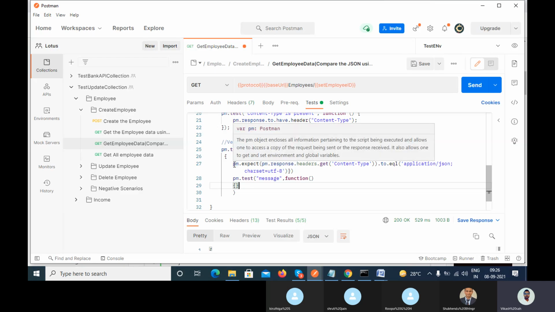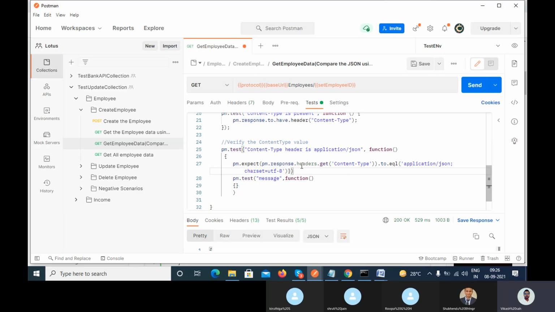Now inside the validation I have written pm, and inside the pm object I'm going to the expect method. Inside the expect method I get the content type from pm.response. It takes the value from the response, going to the header where I want the value. So get that header, use the get method to get the content type, and it should equal this particular value.